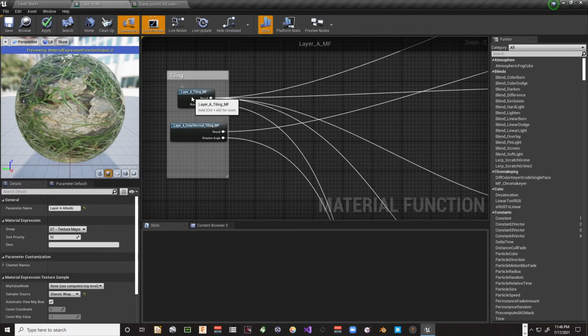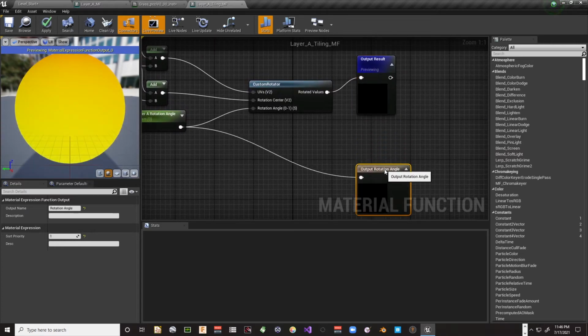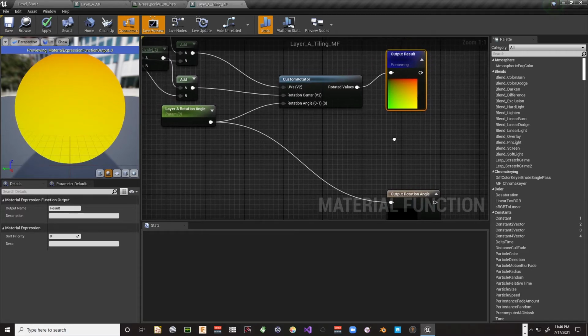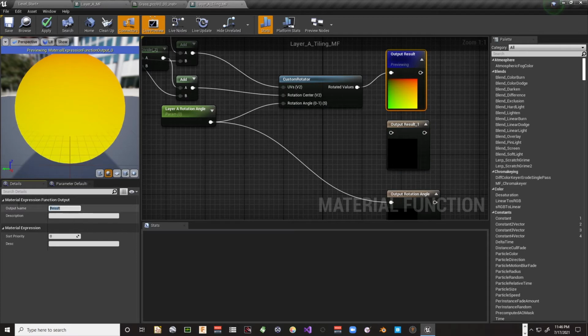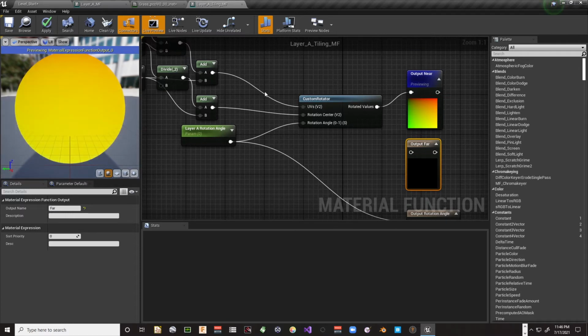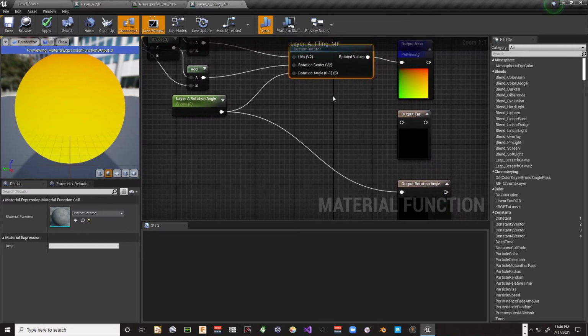What we're going to do is go into our tiling, and we see we've got this output rotation angle. That's fine. We've got this output result. We're going to need another output result. So we're going to go Control W and get a second output result. And this one is, we're going to call this one near. And we're going to call this one far. And what we have right here is the UVs. Okay, so we've got this custom rotator, and we're going to duplicate it.